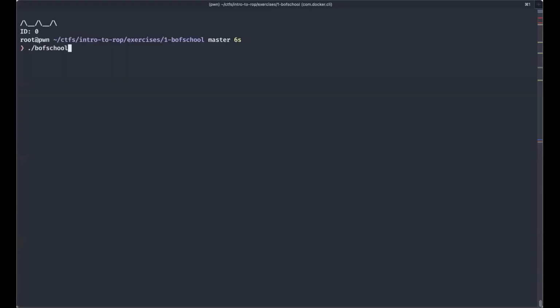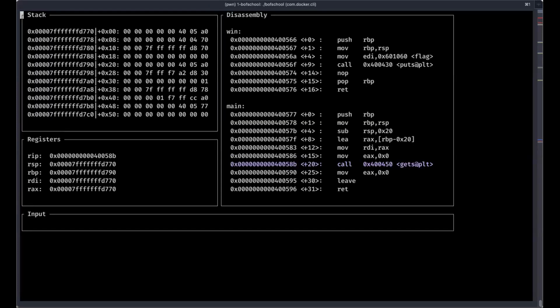Let me start again. I didn't include instructions on how to use it, but you just enter your characters and you'll see how they appear in the stack. And you can delete them. Then if you want to put special characters with hex encoding, you just use backslash x, and for example, 41 gives you this, or ff gives you this. Yeah, so it's just like that.